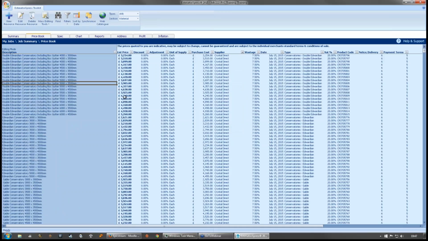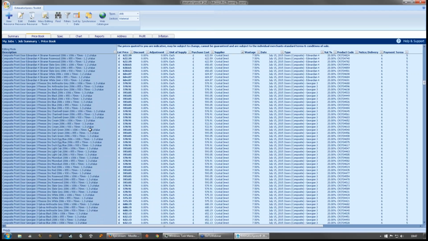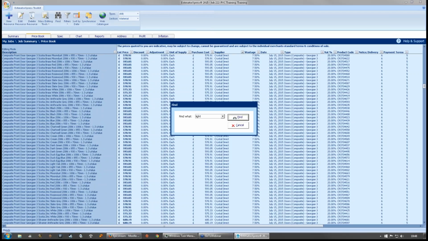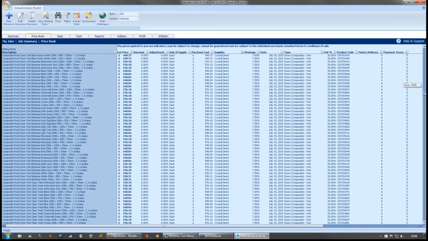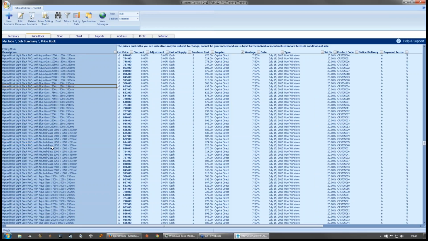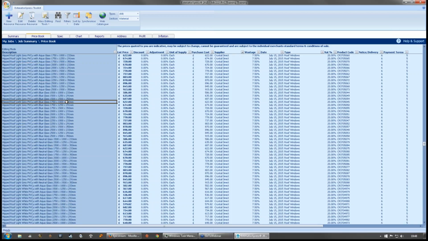Right. Conservatories, conserved by faults. Oh, click find. Such a light. Right. Roof windows. Hipped roof light black, PVCU with aqua glass, blue glass, neutral glass. So they are in there. So you will have the ability to add roof windows in.